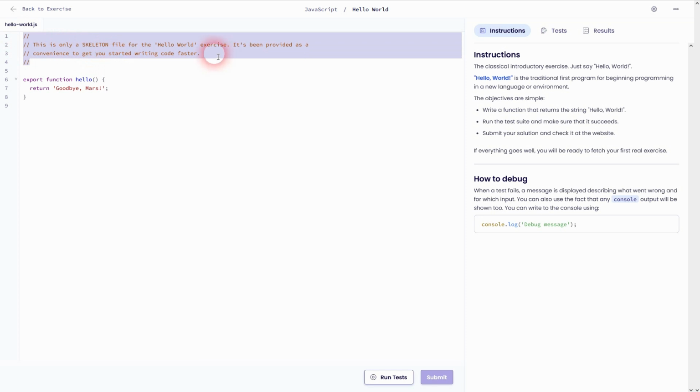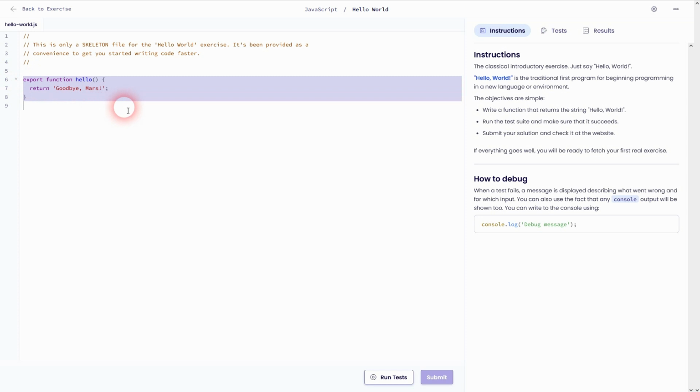When you start the editor, you can see comments like this, and then you've got the actual code that you'll have to adjust. In this case, we already have a function called hello, and it returns, in this case, goodbye Mars, a string. And on the right-hand side, you see the instructions for it. So we're supposed to change it so that we get hello world returned.